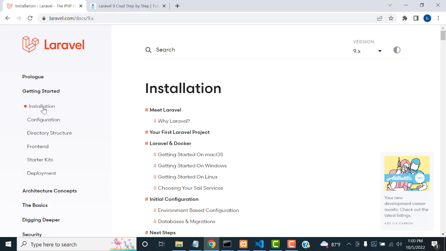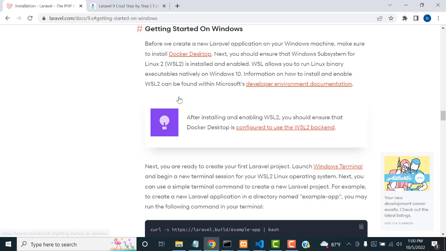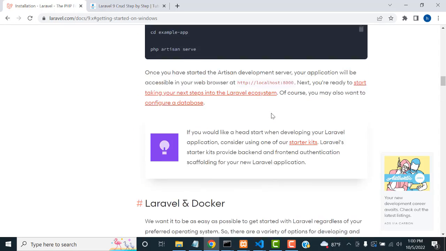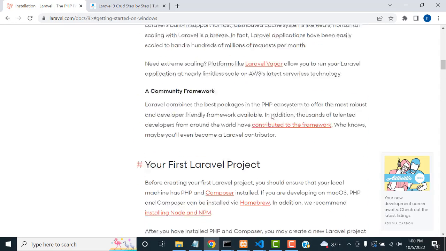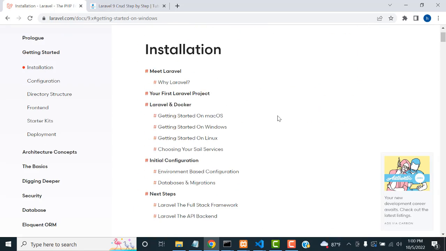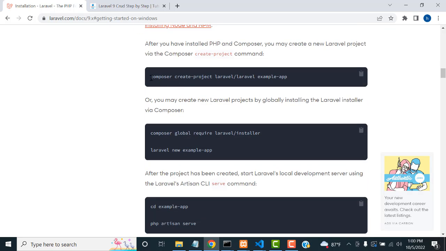Here you have to go to the installation. This is the installation. You have to select the particular operating system. I have Windows, so I just click on Windows, right? If you click Windows, this documentation explains how to install Laravel on your Windows machine. You can see here, this is a simple command.